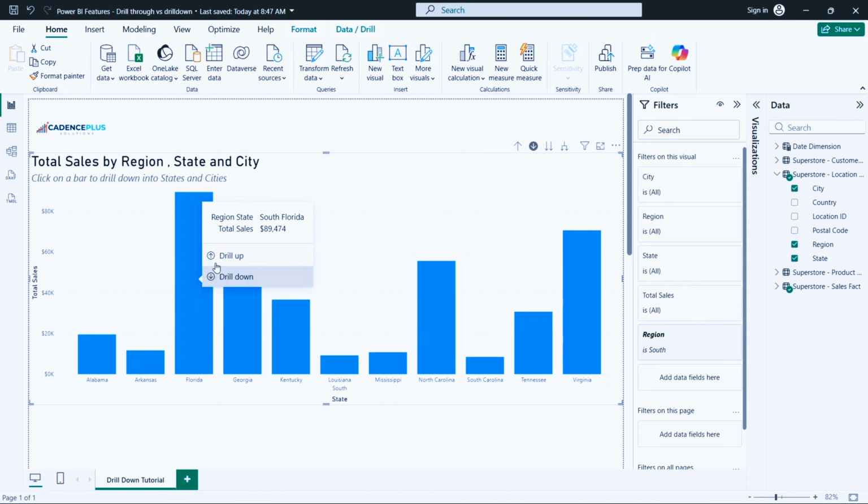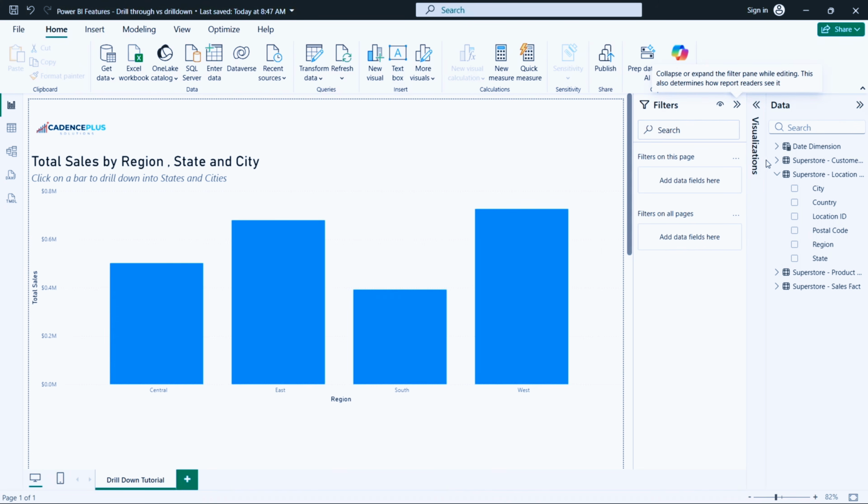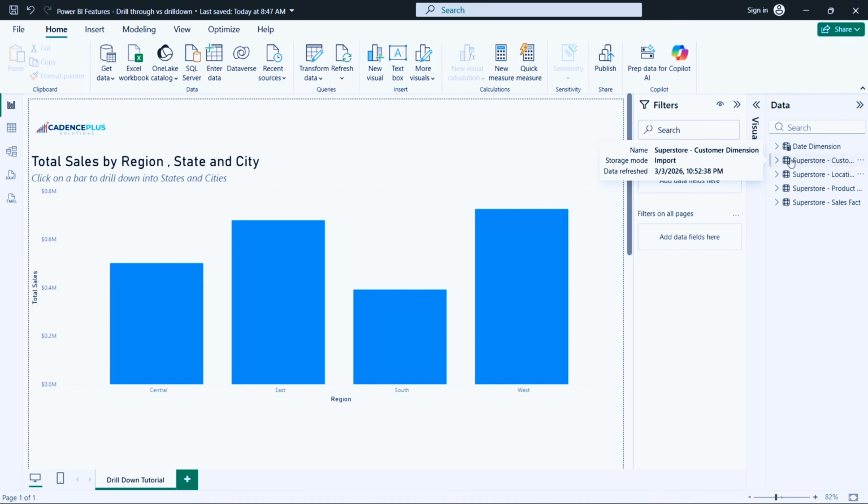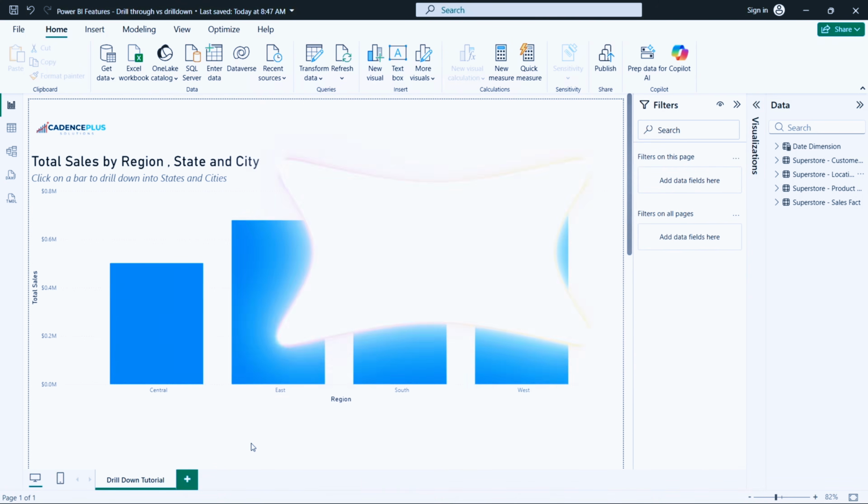And then that way, seeing this drill up and drill down would also make more sense to them. And that's how drill down works within Power BI. So drill down is turned on automatically when Power BI detects that you have a hierarchical structure within a particular visual. Let's talk about DrillThrough.